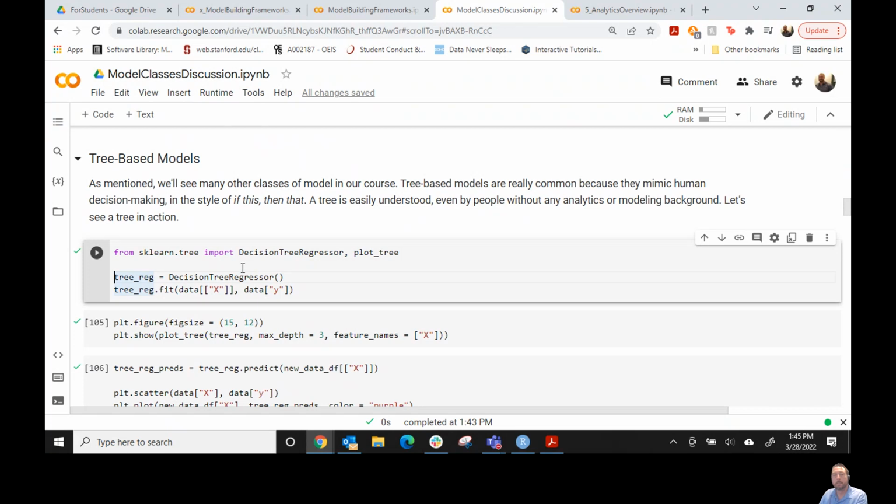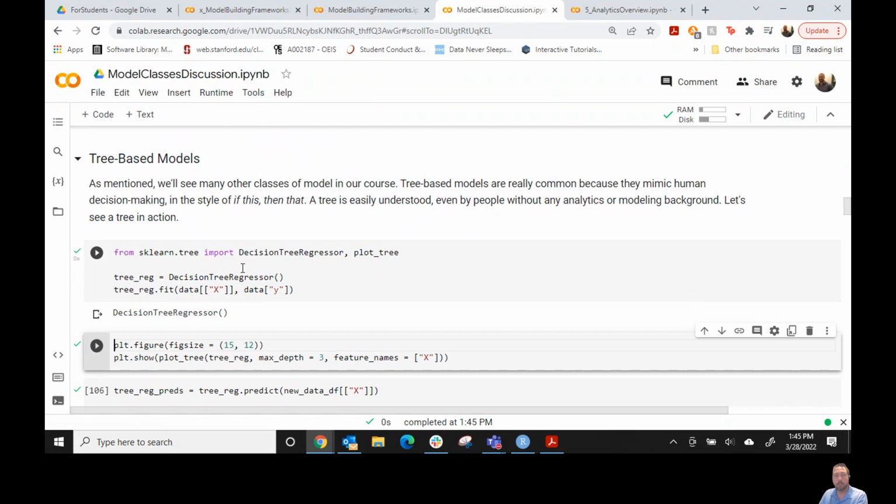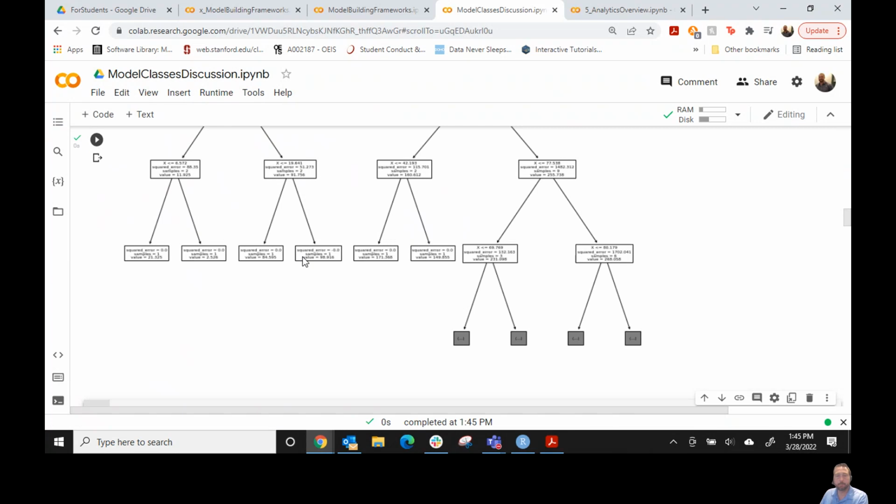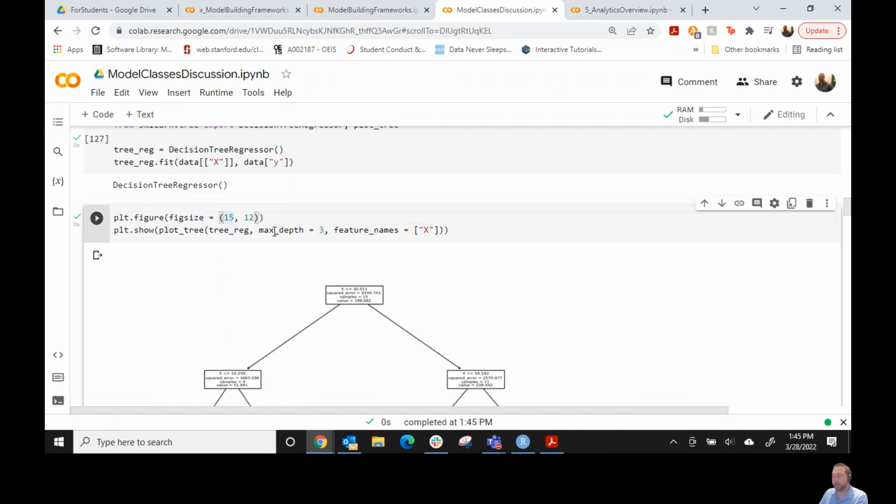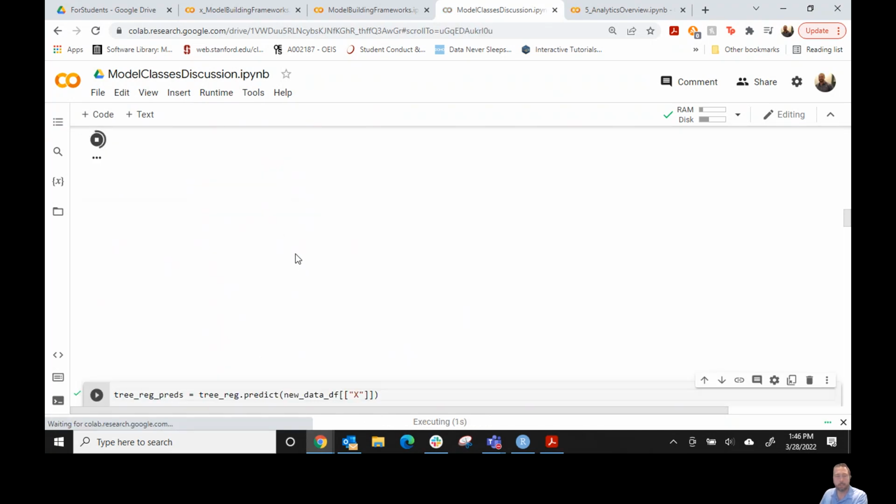You'll notice that the way we build a decision tree is the same as the way we built a linear regressor. We're going to create an instance of this DecisionTreeRegressor object in tree_reg. Then we're going to fit that object on our training data. We're back now to just having the single predictor X and the response Y. So we'll fit this model and then plot the decision tree just so that we can see what it looks like. We can't read it very well, so I'm going to blow this up a little bit and see if we can read the text there.